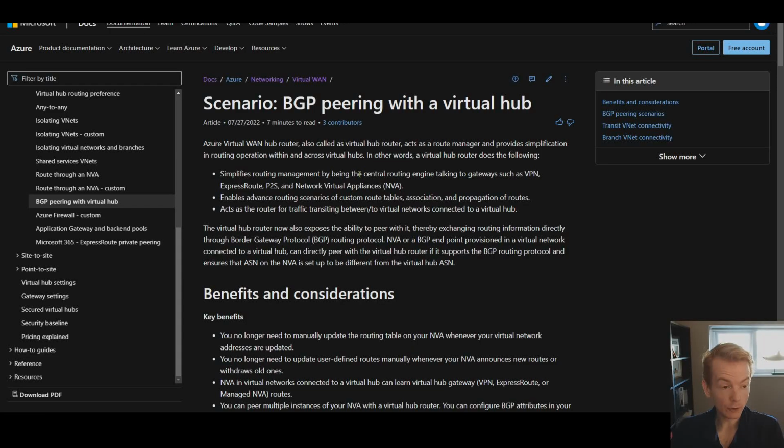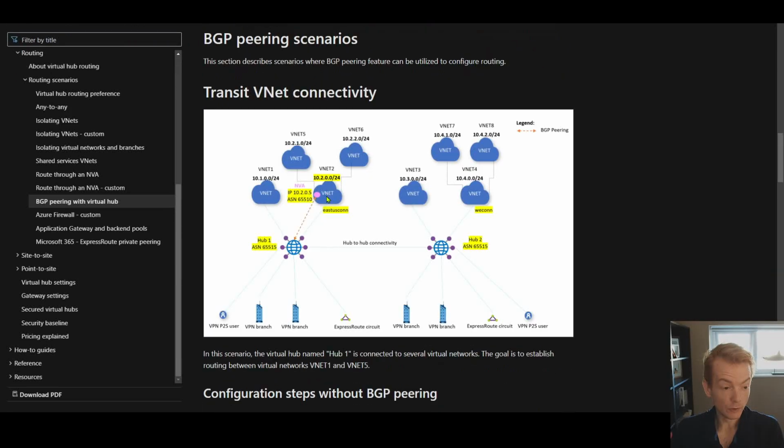Here is the official Microsoft documentation on this feature. This is BGP Peering with a virtual hub. So this diagram highlights very nicely the scenario that will be presented in this video, wherein we run BGP here to an NVA in this VNet.